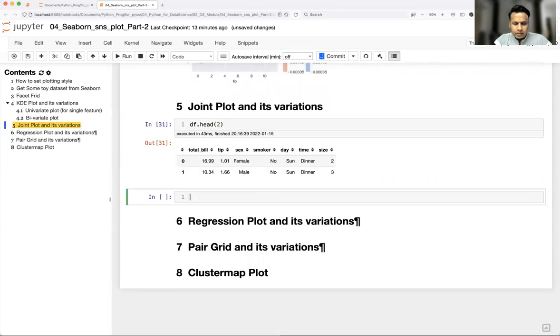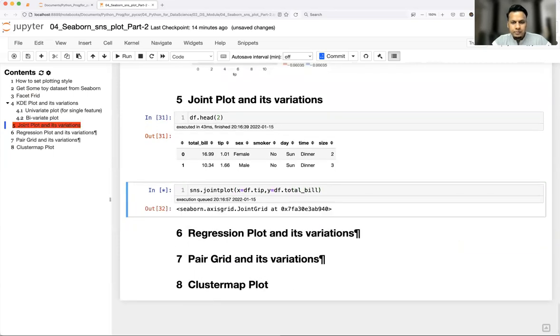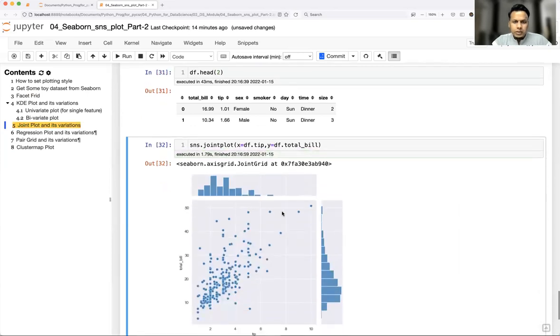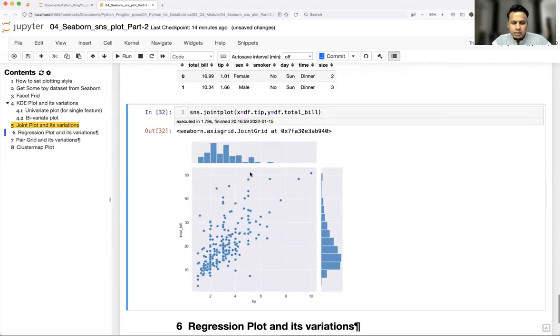So we have sns.jointplot. What all does it need? X and y, right? So x I'll give df.tip, and y equal to df.total_bill. Okay. So you see here, earlier we were seeing this scatter plot, right? Now how your tip data varies, what is the histogram plot of this, that's what you saw, right?